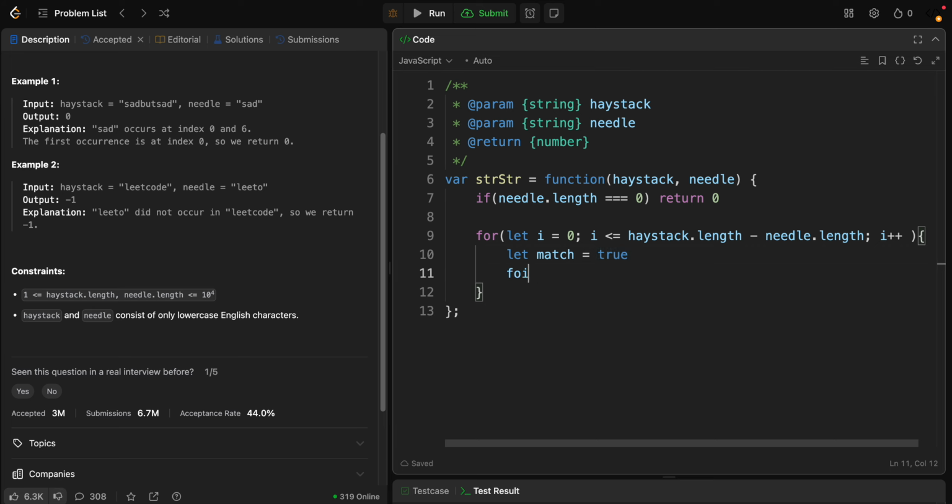So I'll say for let j equals 0 and j should be less than needle.length and j plus plus. If that was the case, we have nested loops here.